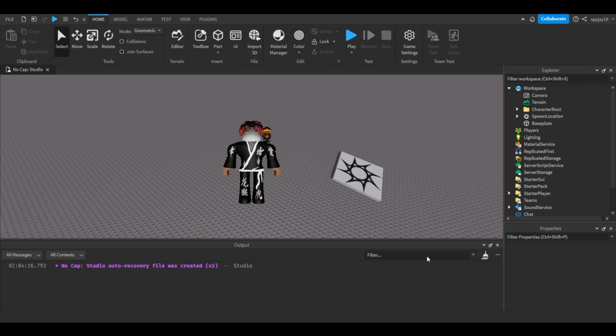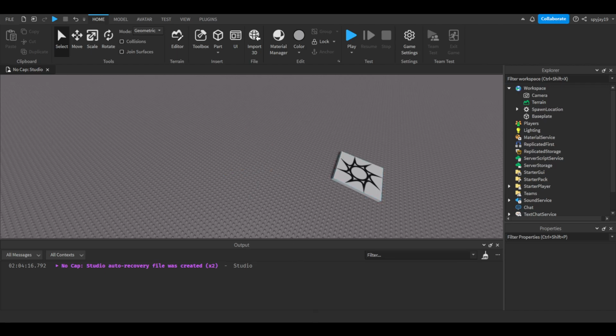Make sure you click Save to save all your changes, and boom, just like that, you enable voice chat for your game and you're good to go. So yeah, that's how you enable voice chat.